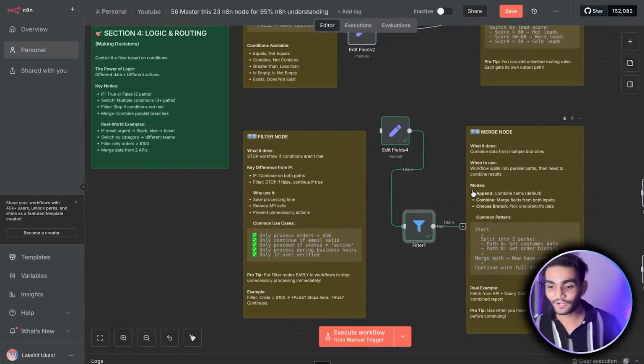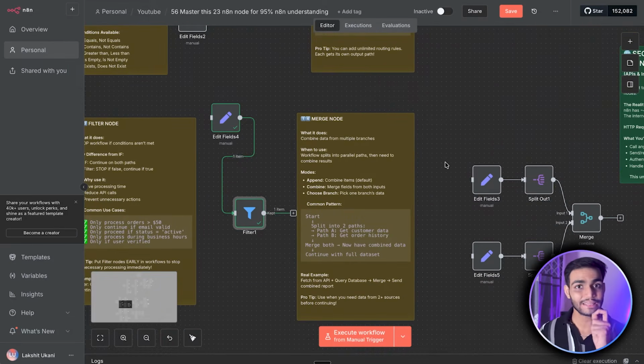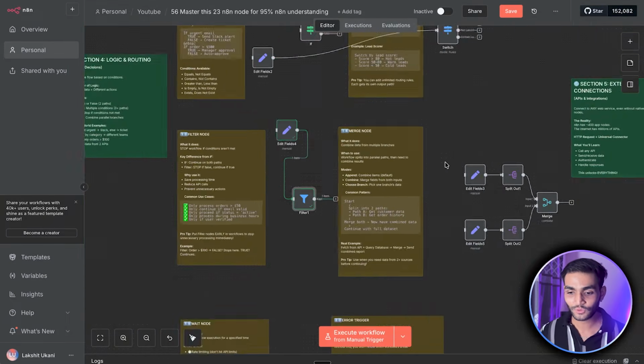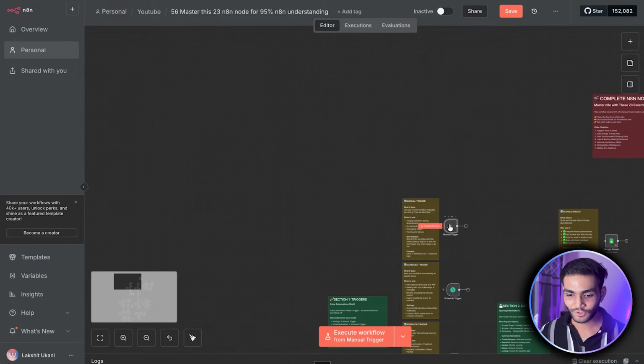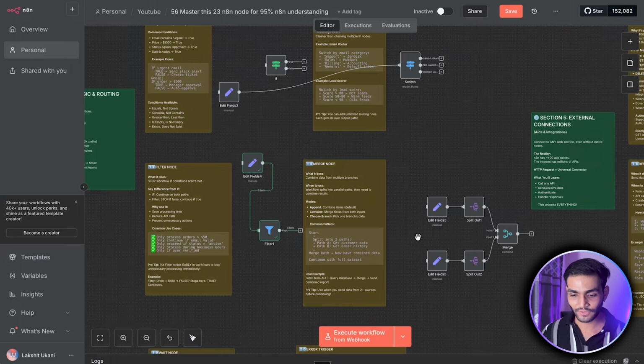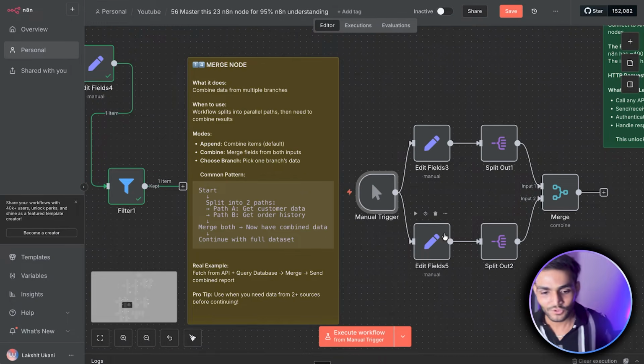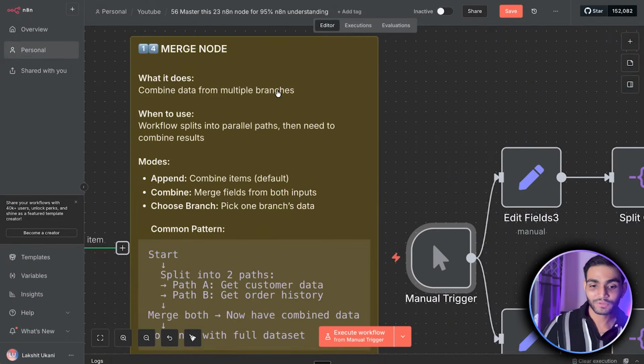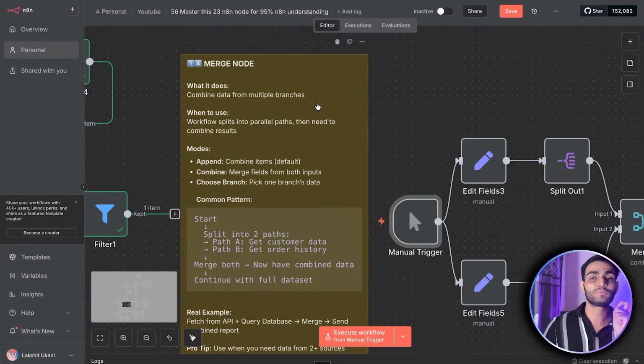It filters out the ones which are discarded. Now after that, we have another node, which is a merge node. It's a very important node. But for this, we need to have the manual trigger because we are going to check it manually. Let me bring this over here and paste it. Okay, so we can see what a merge node is. A merge node combines the data from multiple branches.